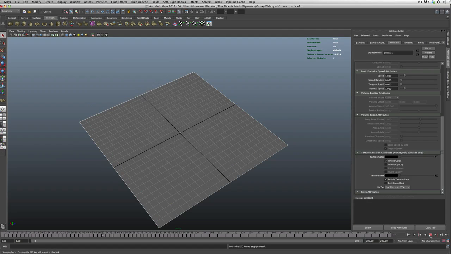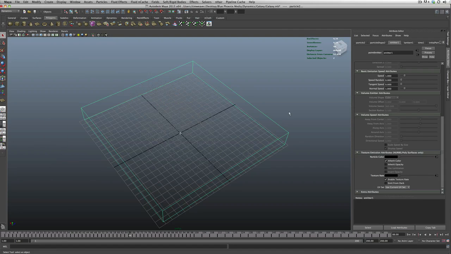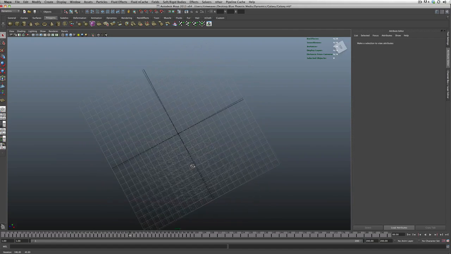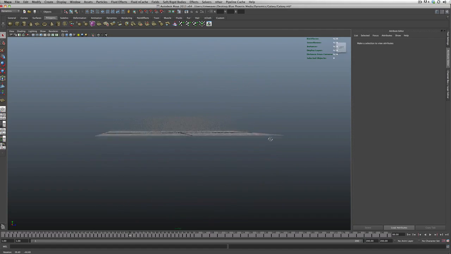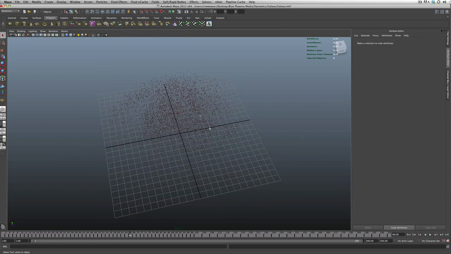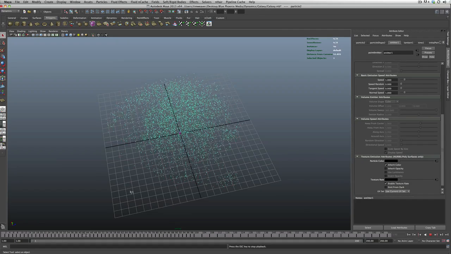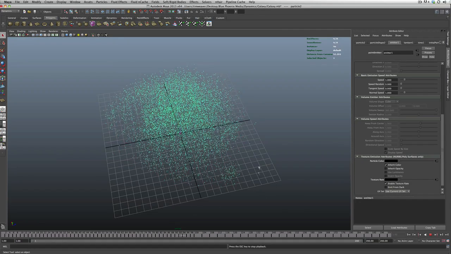If we hit play, and I'm going to go ahead and hide our polygon surface because we don't need it anymore. If we hit play, you can see that the shape is not the same as it used to be. And you can probably see it better if I go into wireframe mode. So it's not taking up the whole surface. We have some areas that aren't being filled with particles.